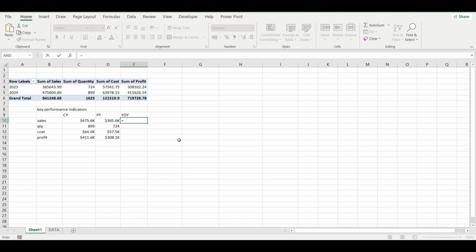So our year-on-year growth is current minus previous year, divided by previous, to get the percentage change to see if there was an increase or a decrease.